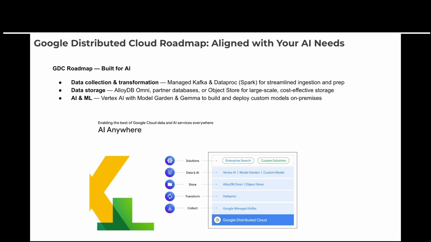The Google Distributed Cloud roadmap is designed around one goal: making it easy to build and run AI applications wherever your data lives. It starts with the data. So we have managed Kafka and Dataproc that handle the heavy lifting of collecting and transforming the raw data into something that your AI models can actually consume. And then comes the storage part, where whether you need a high-performance relational database like AlloyDB Omni, or a partner solution, or a cost-effective object storage solution, GDC has got it covered for you.